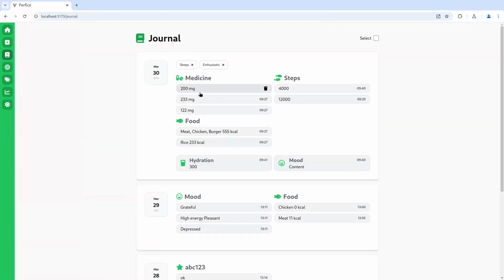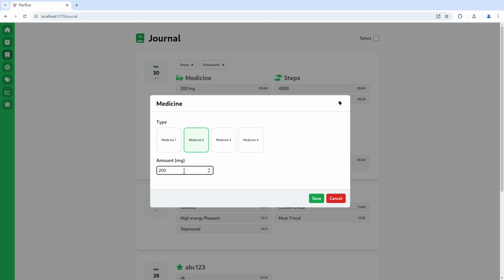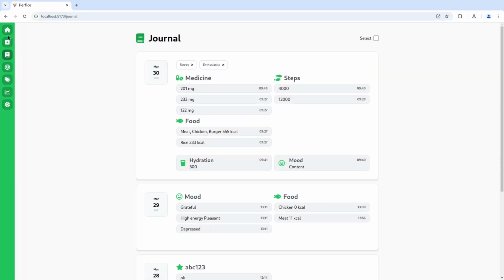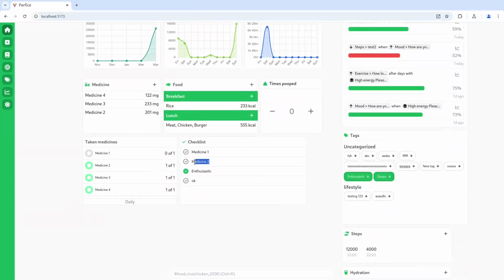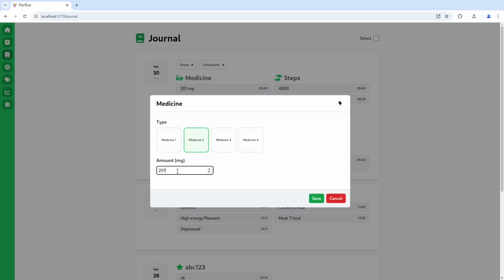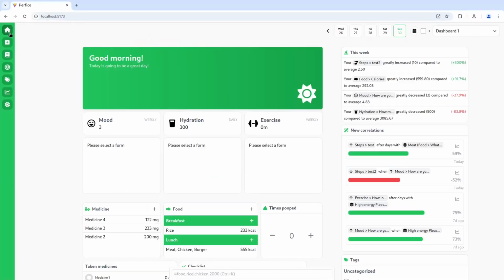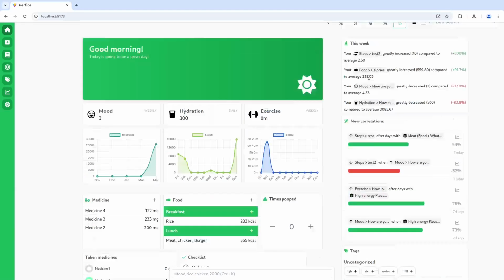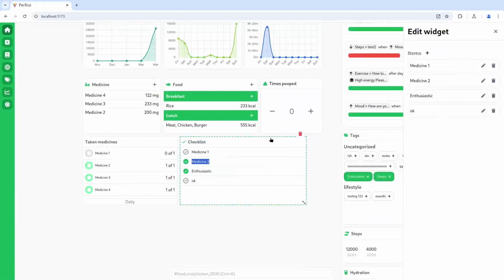If I were to go to the journal and edit this to be 201 and save that, well, no longer is it going to show it as checked, simply because it doesn't match that form. I can go back though, edit it back to 200, save it, and now we can see that it's checked. So it needs to have an exact match.